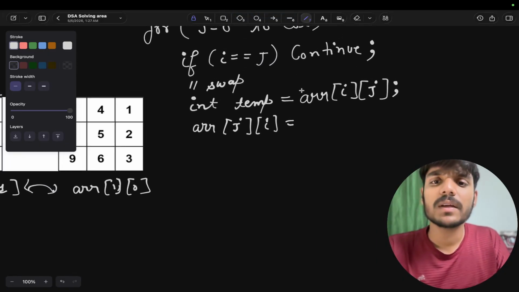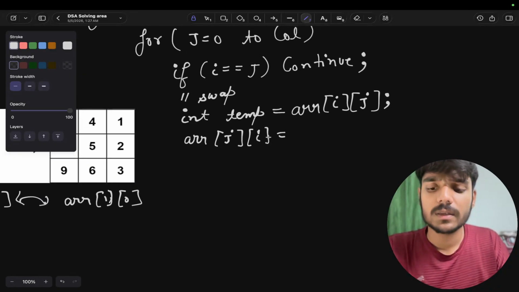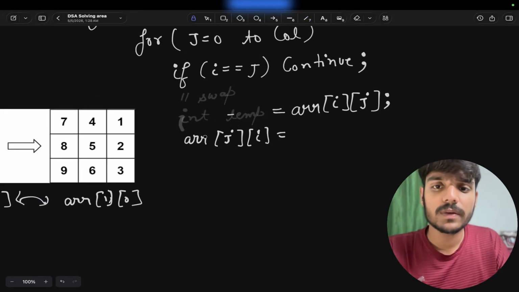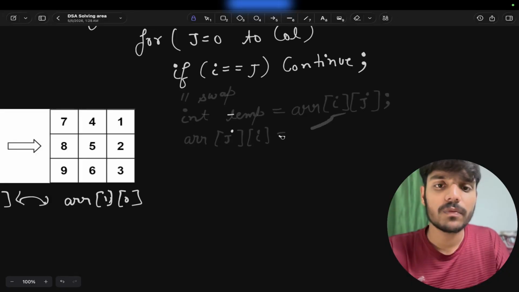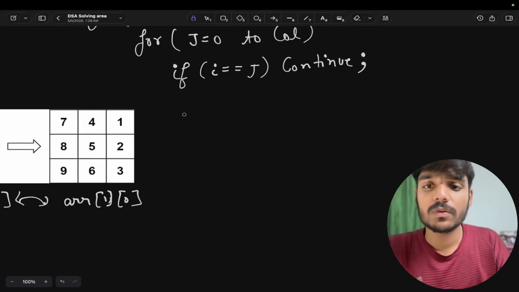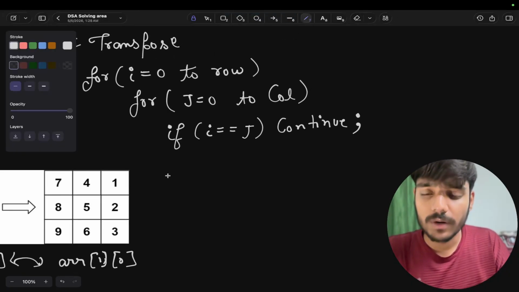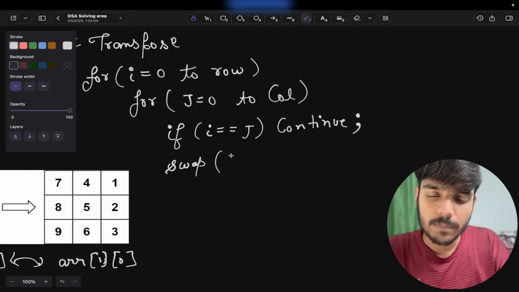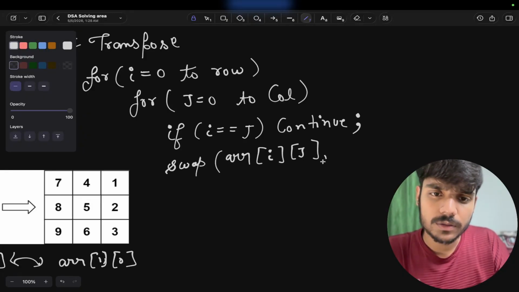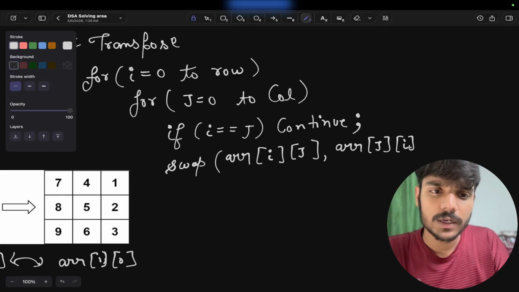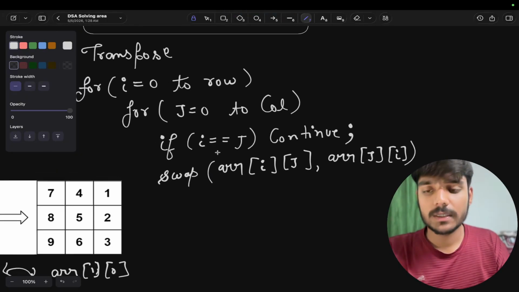So we can write just simply swapping of two elements. It is a pseudocode, so we can just write the swapping of two elements. So for pseudocode, we can just write swap array of i j to array of j and i. Okay. So that's the thing.